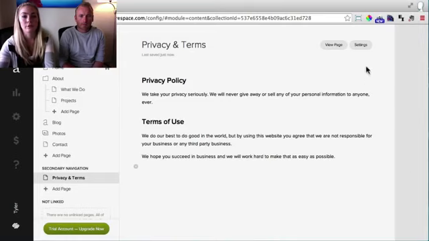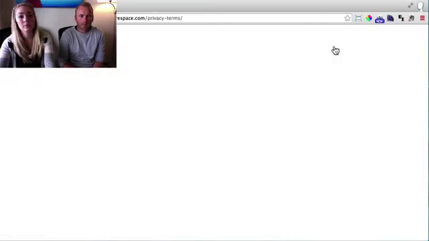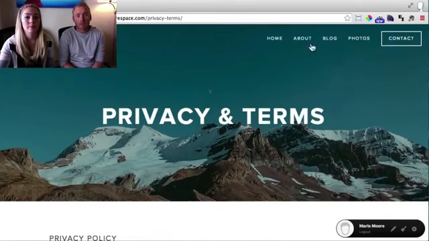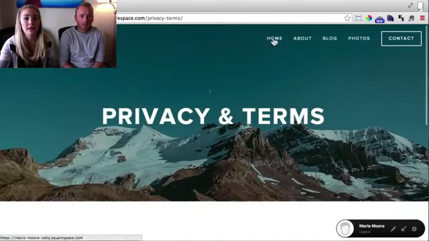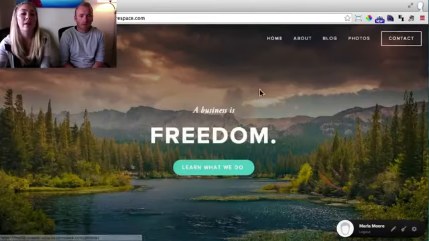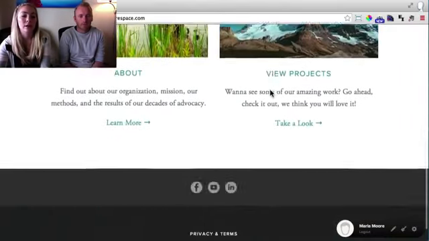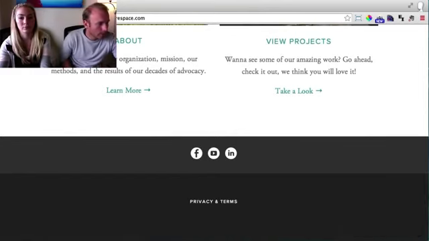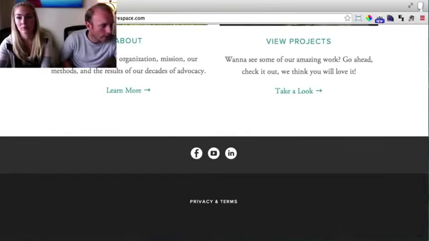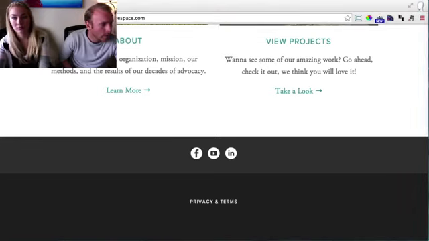Now let's go to view page. That looks pretty sweet. Let's go to the home page, or actually the bottom of any page, and you will see it in the center of the bottom of all your pages now. Yep. And that is pretty awesome.